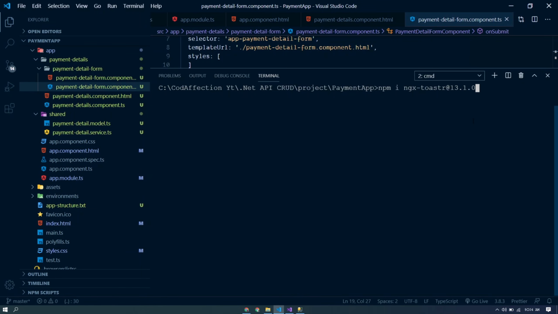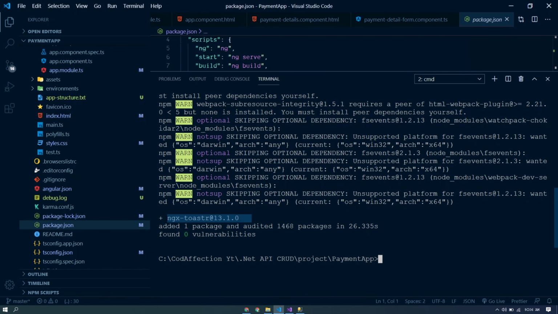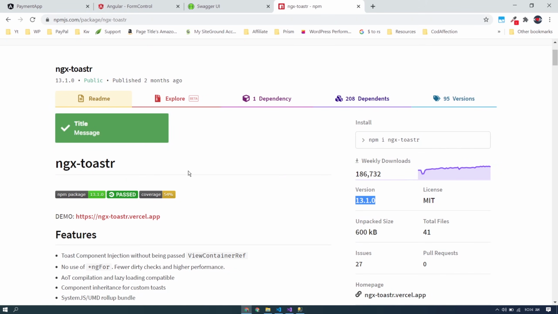We don't have to do this since we are using the latest version. If you want to install a different version from the latest version, you have to do it like this. Now hit enter. So here we have installed the package. Now back to the package documentation here.